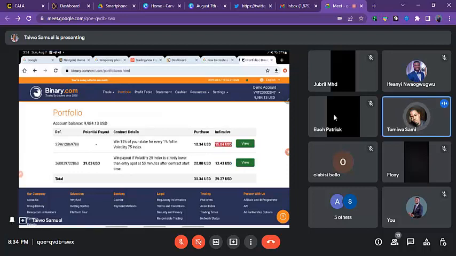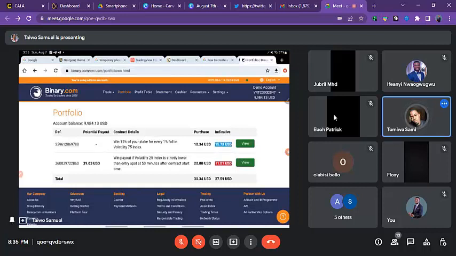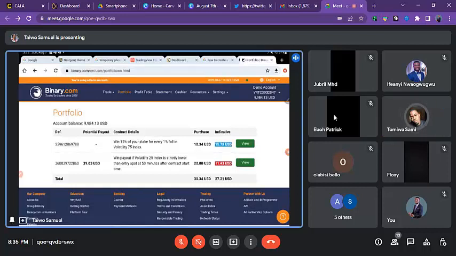Like, what if the time ends and you are in profit, but you did not close it? Are you going to lose your stake? If the time ends and you are in profit, but you did not close it before the time ends, if you wait for the time to end, you are going to be earning higher reward. You are going to be earning almost 90% of what you stake.